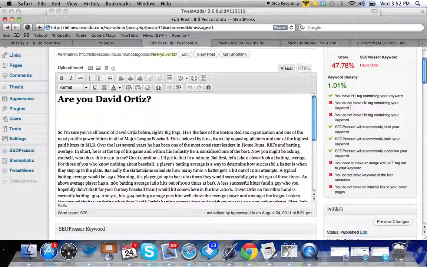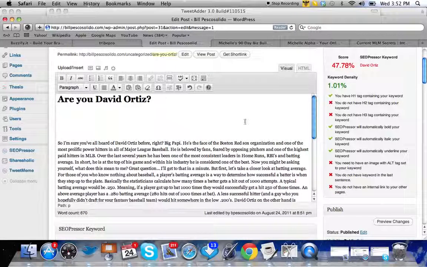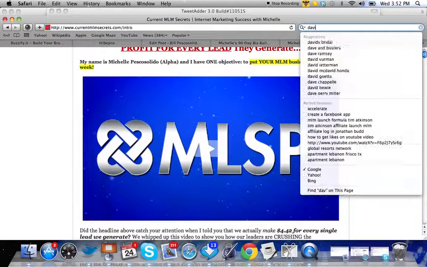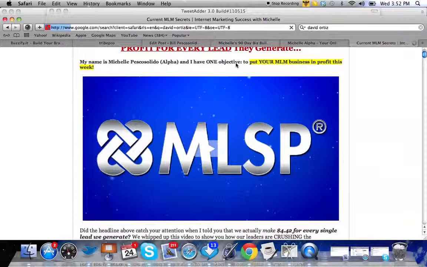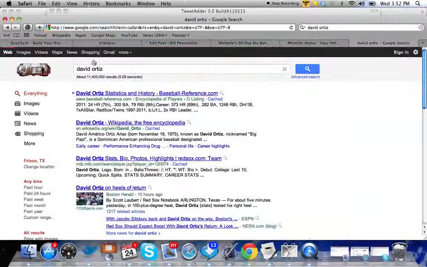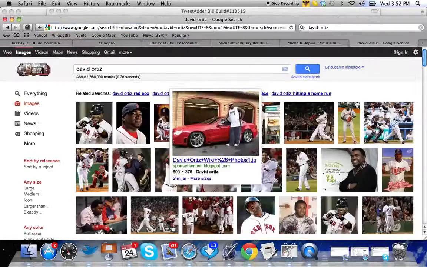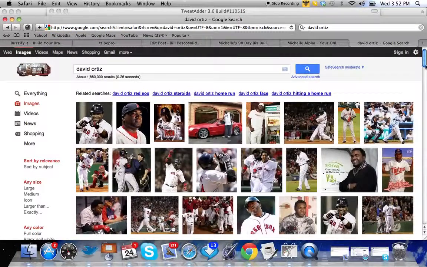The next thing it's going to tell me is you don't have an H2 heading. Well, let me just explain something here. I don't put that in right away, but I come down here and I do put a picture in, and that's what this is. You need to have an image with alt tag set to your keyword. So I simply go over to Google, I type in my keyword, and I look for an image. And under images, there's a bunch of them here of David Ortiz.